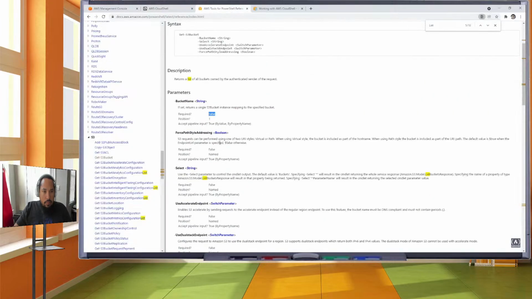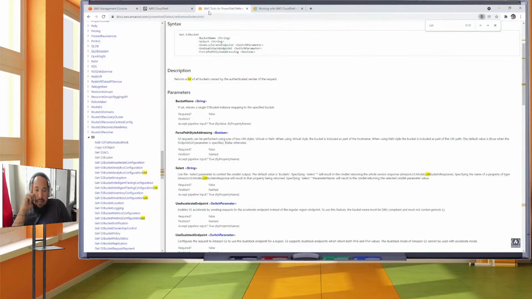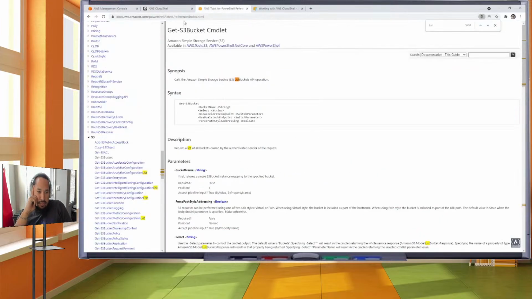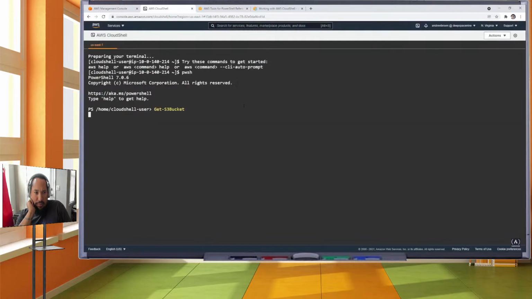Okay, we'll look at the next one. Select, required false. Use the Select parameter to control the cmdlet output. The default is Bucket. Specifying Select will result in returning the whole buckets. These are all required false. Look ahead, Name, Look ahead, they're all required false. It's not required, so let's take that out as well. I don't think we need any of these, actually. Let's just put that in there. Okay, I think there must be something we need to put in front of that, right? Well, let's just see what happens.